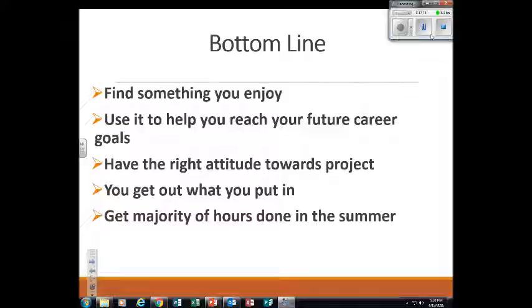Do it in the summertime. You don't know what the school year holds. You don't know if you'll get injured. Get as much of your hours done early off as possible.